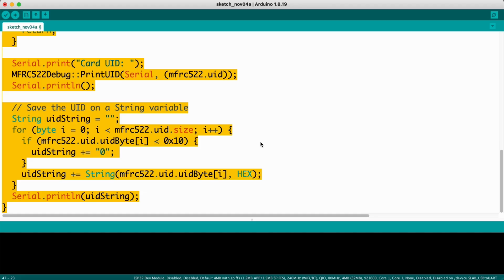Below that, we also store the UID as a string variable by looping through each byte and converting it into a hexadecimal string. This is useful if you want to save or compare UIDs later in your code, for example, checking if a particular card belongs to an authorized user.